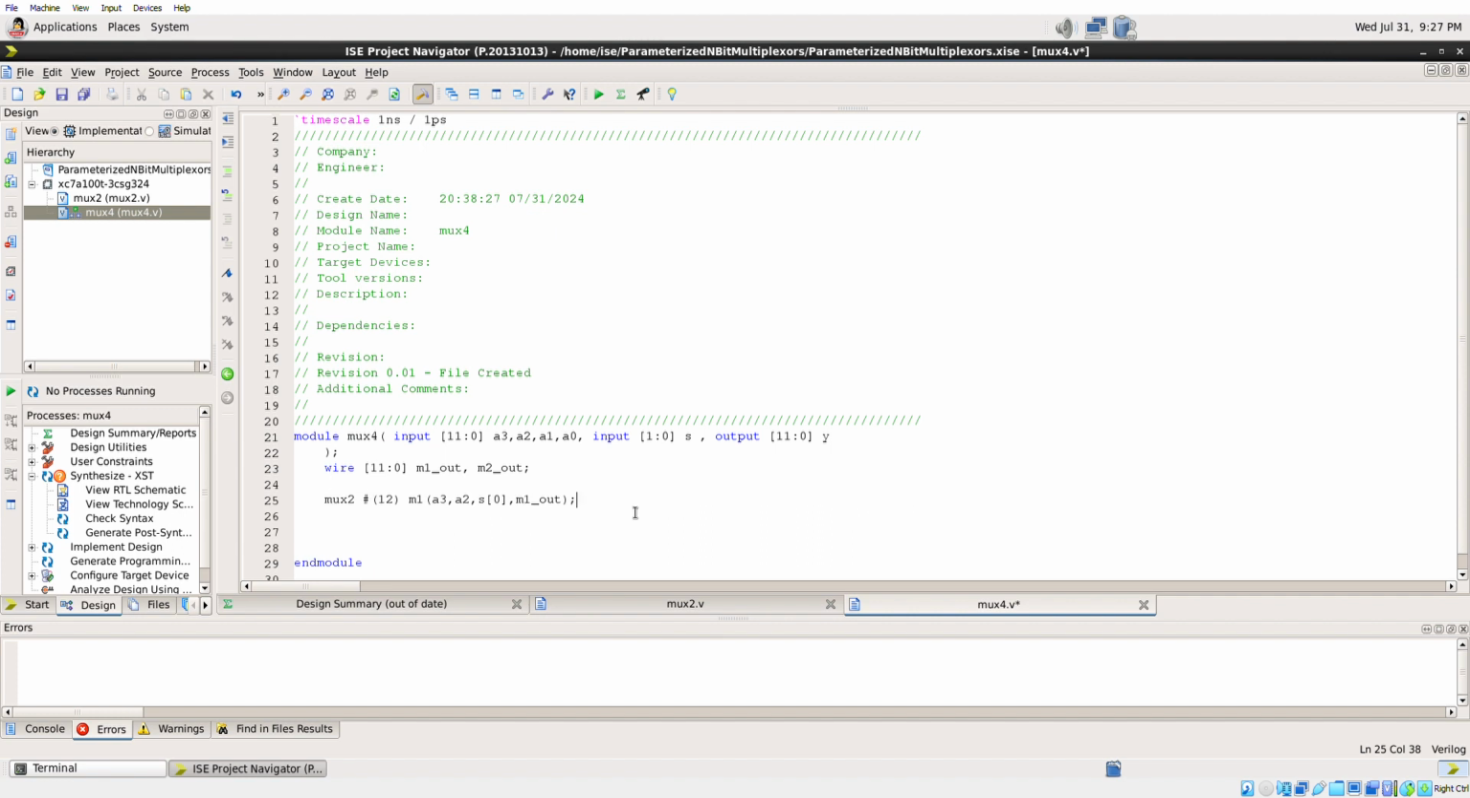I hope this step is clear, and the rest of the steps remain the same. Just copy this and paste. The instantiation will change. Now this is M2: A1, A0, M2 out. Similarly, the final multiplexer also has a 12-bit bus. The final multiplexer called M3 will have a wire M1 out, M2 out, the select line of higher significant bit, so S of 1, and the output is assigned to Y.